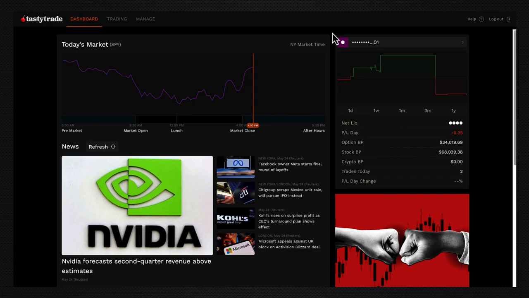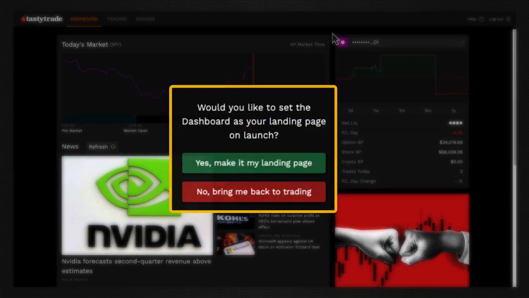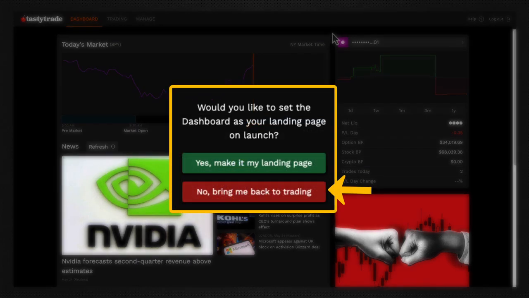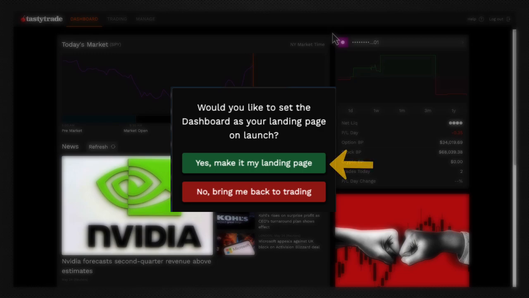When you first open up the new web browser trading platform, you may be presented with a screen. It's going to ask you if you want to default to the dashboard when you first log in or default to the trading platform. So right now we're taking a look at the web platform dashboard, but if you wanted to have the trading platform open right when you sign in, you can have that set too. At any time, you can go back and change that in your settings as well. But for now, let's just go into the dashboard.